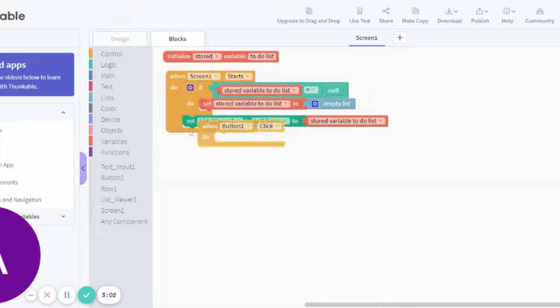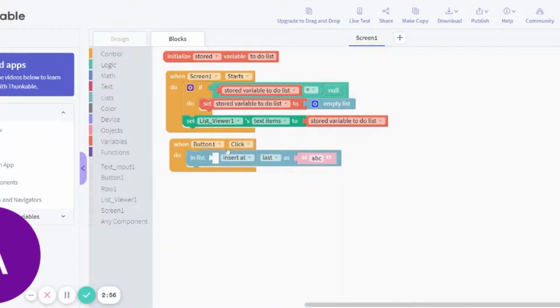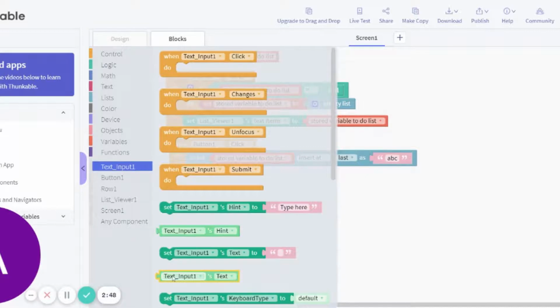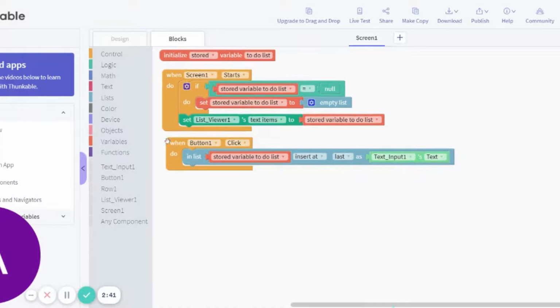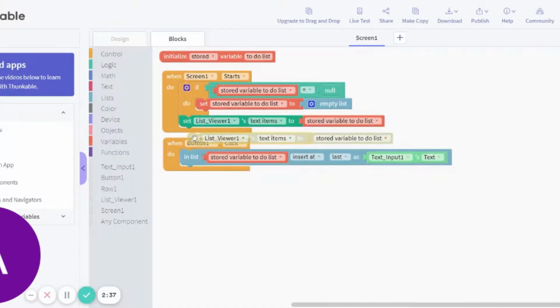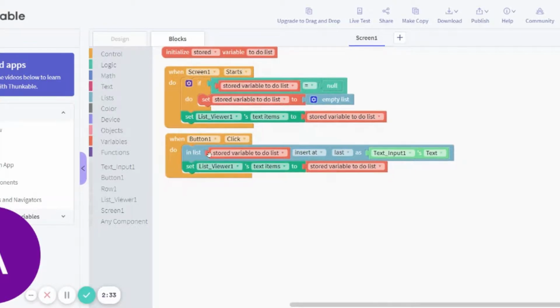So when Button 1 is clicked, go to the list store and come over here. In list, variable stored to-do list, inserted last as fetching the text from Text Input 1, what the user entered. And now we're going to display it. Set list viewer's text items to stored variable to-do list.